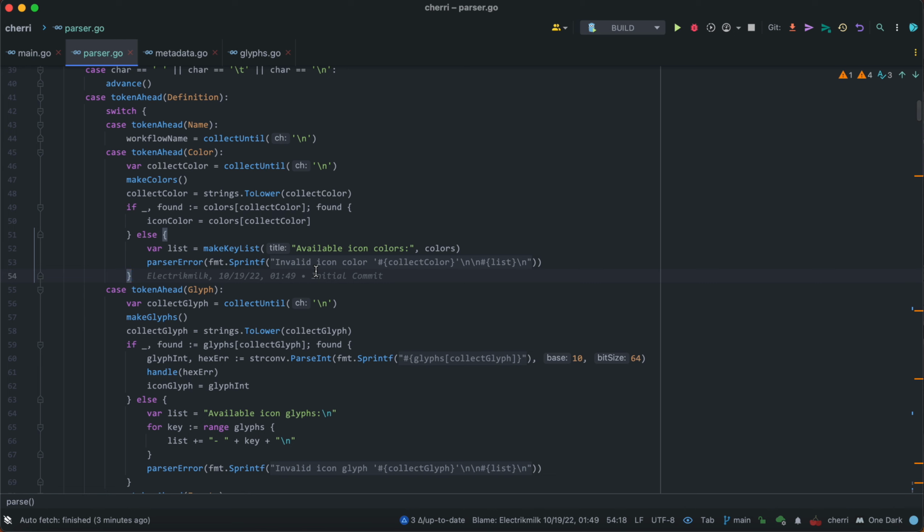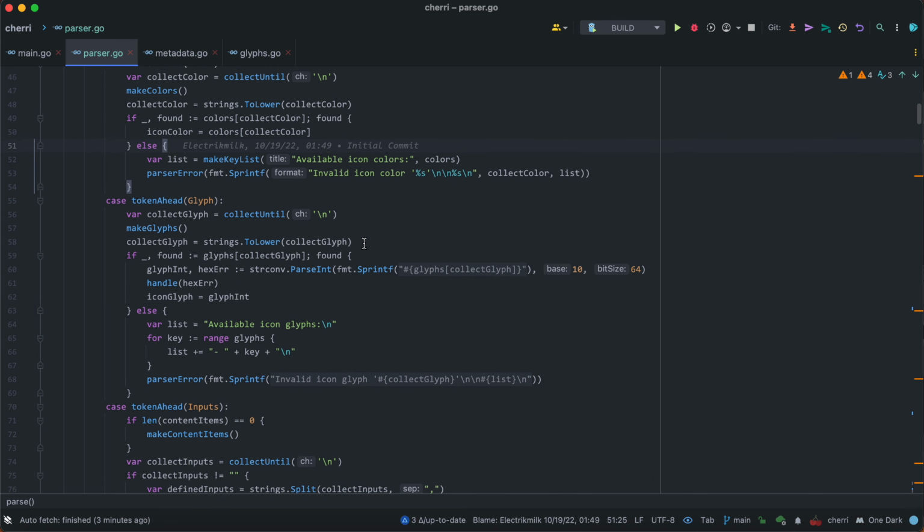Anyways, this is that make key list thing I talked about. If there's a string key and string value map, we can give it that and say, okay, here's the ones that are actually available for that thing. So that we're not just telling you that there's an invalid icon color and you need to figure out how to fix it, we can actually give you the colors that are available, not just for this, but for other things like this.